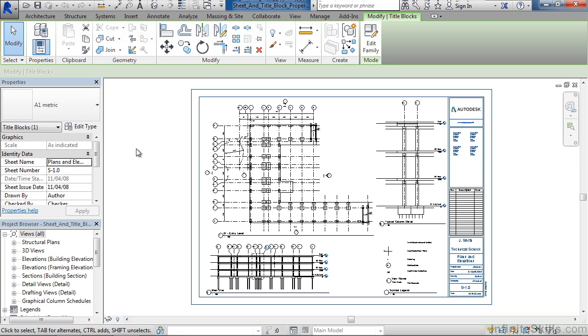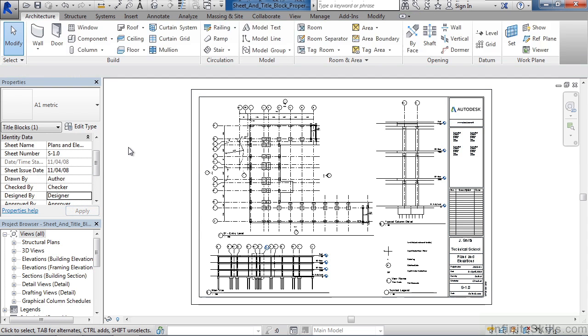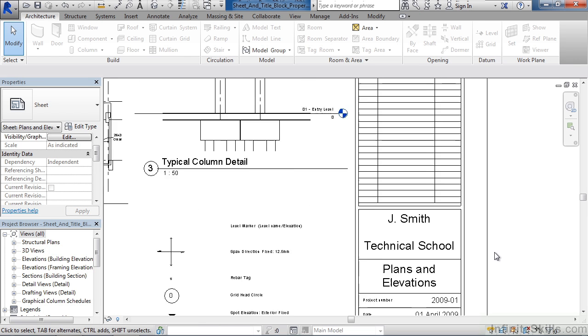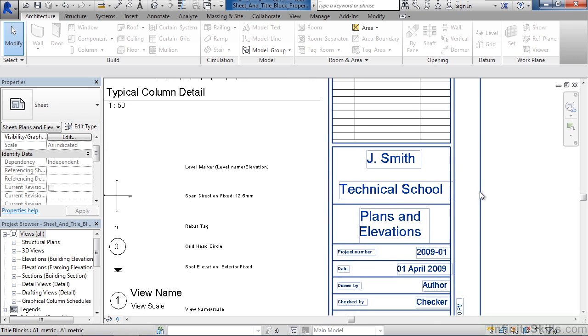Now you also can change this information for the title block underneath the project information. For example, when I'm looking at the drawn by, there is a drop-down for author. I can also see checked by is checker, and designer is designer. These are actually links to parameters within Revit for this project. So to see this information in the title block, for example, if I zoom in, the name is J. Smith and the project is Technical School. And then this sheet is Plans and Elevations.